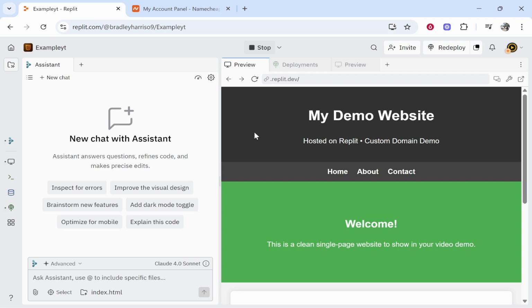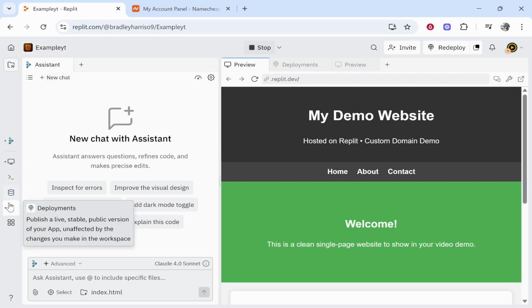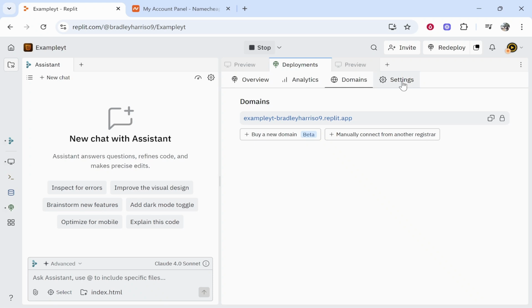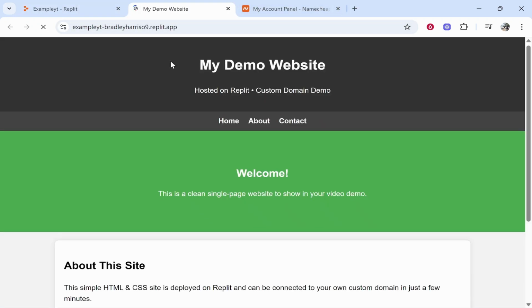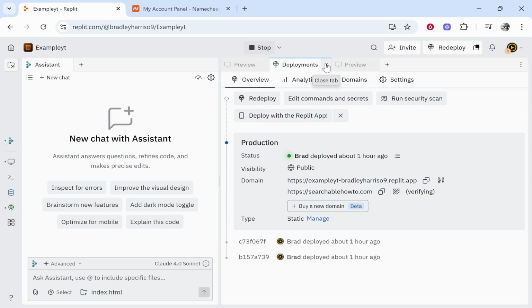So what you need to do, once you're on Replit, is go to your deployments here. It will then show you your deployments. Go ahead and choose the one that you want to connect the domain for. Then go to the domain section. You are going to see a subdomain here which your app or website will be live using. So if you click on it, it will already be working, right? So here is my website. Obviously you need to make sure it's deployed.